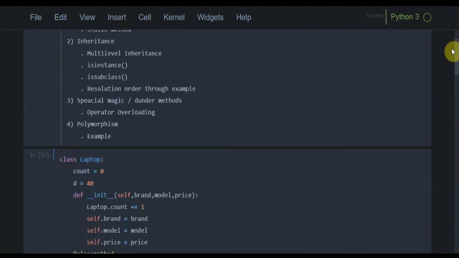Now we are moving towards polymorphism. So basically, what is polymorphism? The literal meaning of polymorphism is the condition of occurrence in different forms. It refers to the use of a single entity. An entity can be a method or an operator or an object to represent different types in different scenarios. So let's take an example.